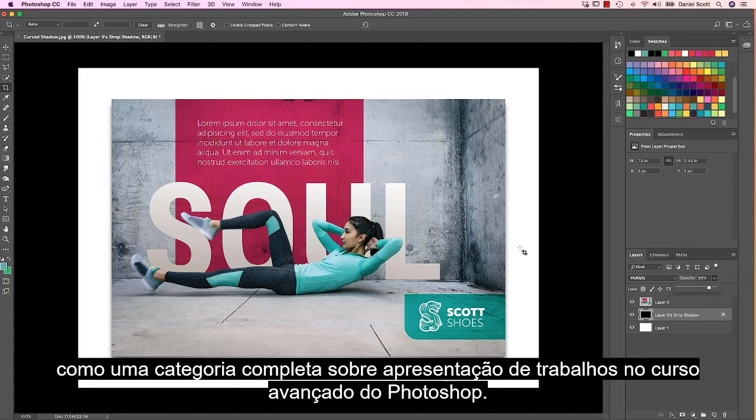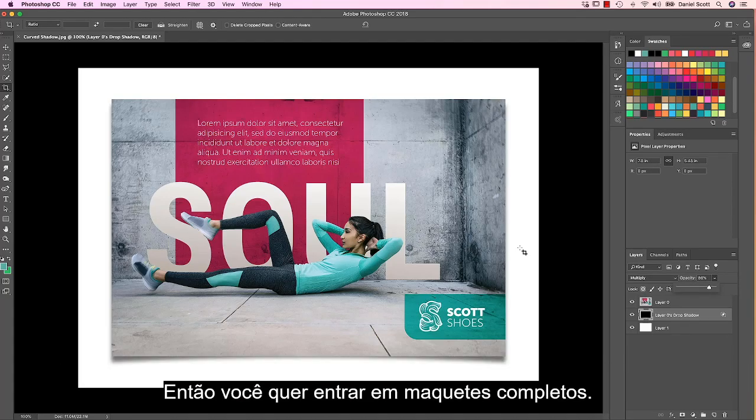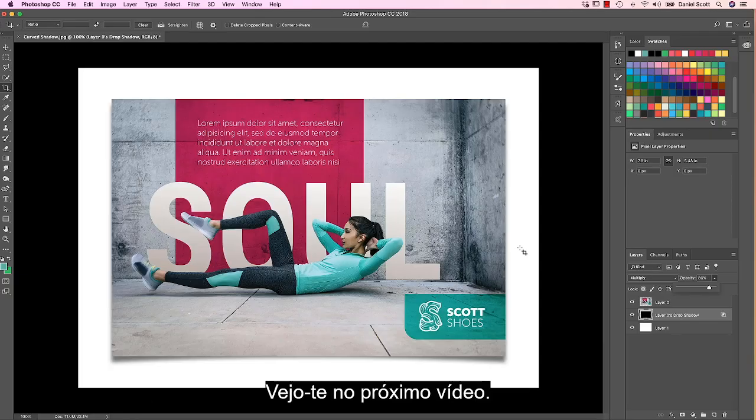We'll do a full section, a full category on presenting work in the advanced Photoshop course. So if you want to go into full mockups, we'll do that in the advanced one. But for now, it is bendy shadows. I love it. All right, I will see you in the next video.